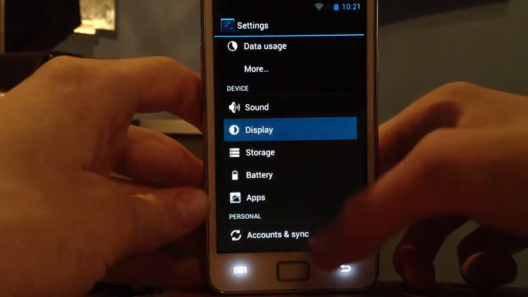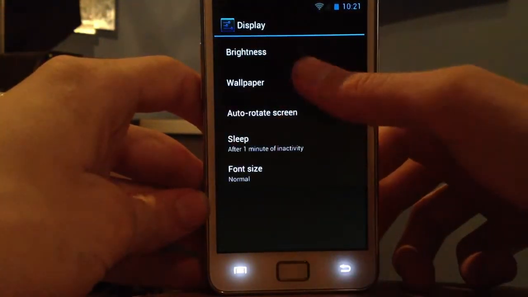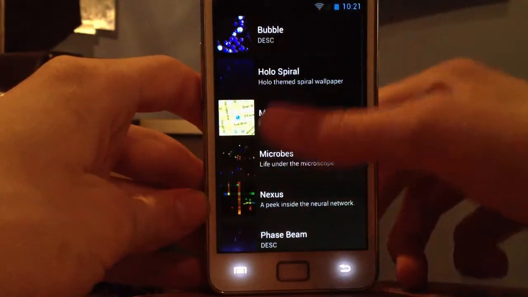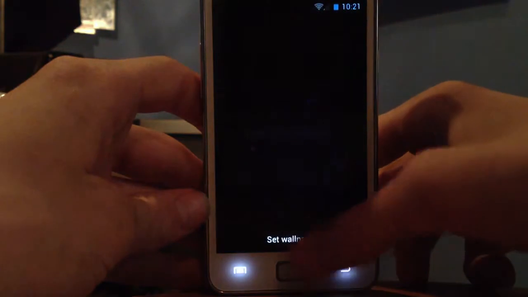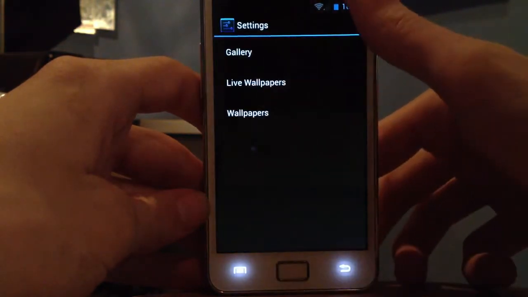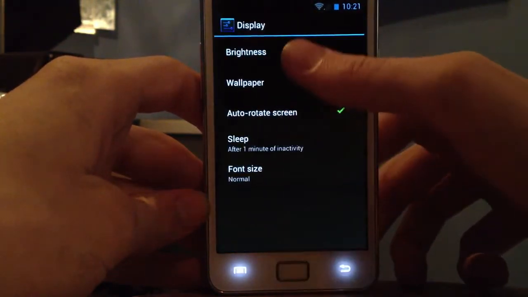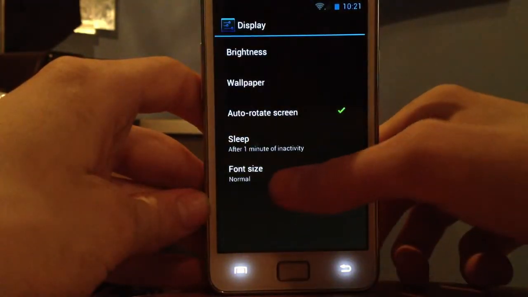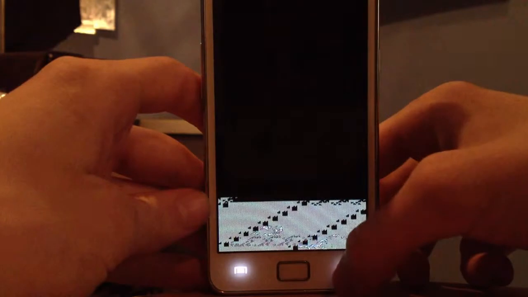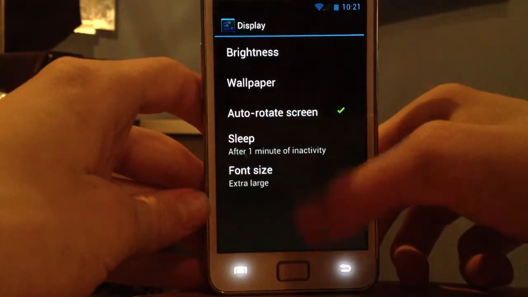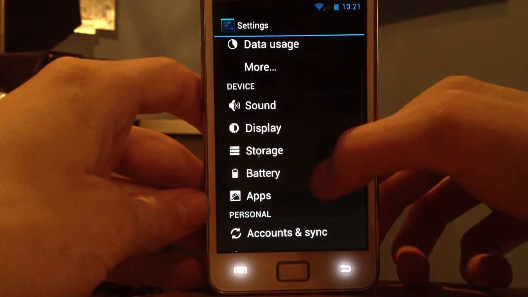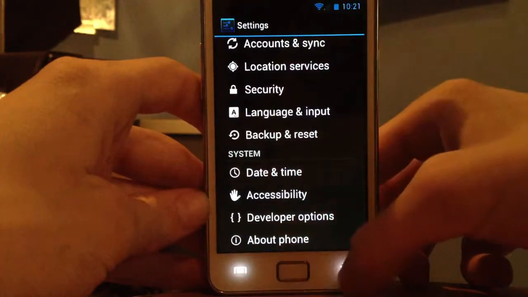What else? Display. Auto-rotate screen, wallpaper. Live wallpaper is kind of cool. Let's try out this one. Set wallpaper, go back. We have brightness, just like that. I don't have automatic brightness turned on. Font size, if you want bigger, if you are blind. I'm not sure if that's something new, but I don't think so.